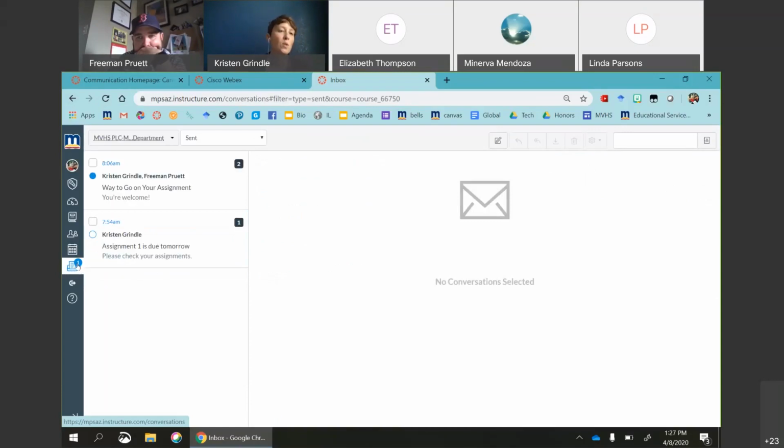The students see the same sort of thing. When you send them a message, they'll see it there, but it'll also go to their email. So that's the quick way to use Canvas to message students. Any questions on this part that I can answer?